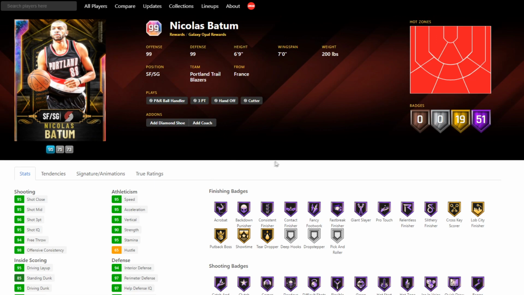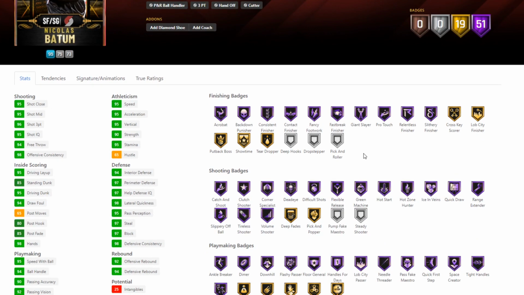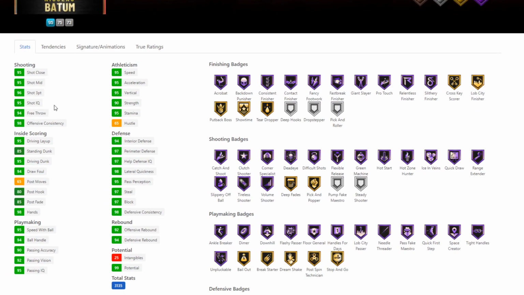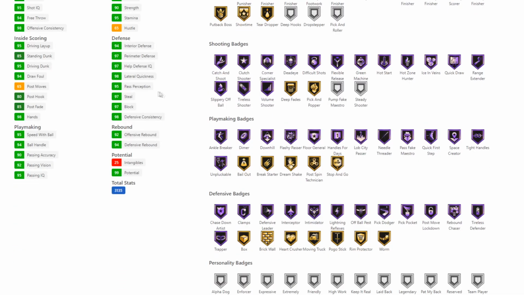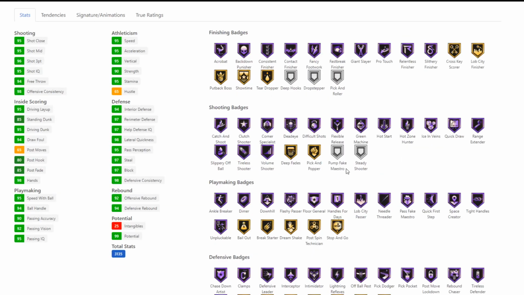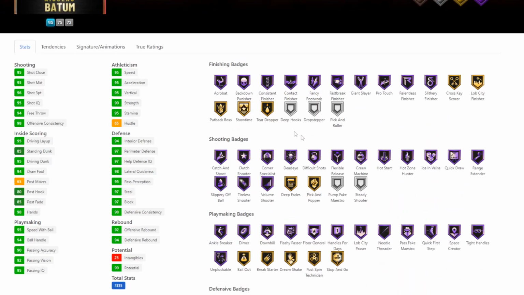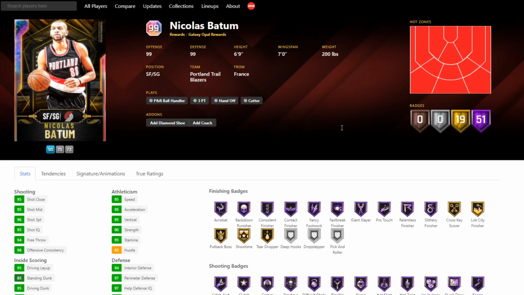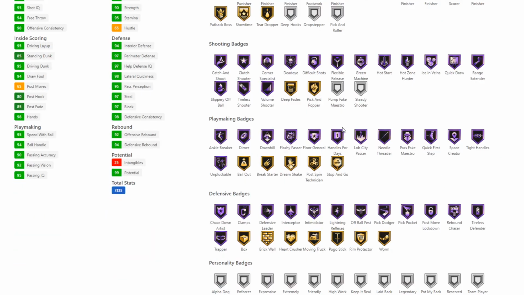That being a 6'9" small forward shooting guard, which is beautiful, and a 7-foot wingspan. Obviously, we can shoot like crazy. It's Nic Batum. We have amazing driving dunking, awesome playmaking, and the defense across the board is great. Plus, that 94 interior is going to be so clutch. Super quick as well, 95 in all of his speeds, which is great. And he is only missing pump fake, maestro, steady shooter, and deep pokes, drop separate, pick and roller in the finishing, and everything else he has badge-wise, including 51 hops.